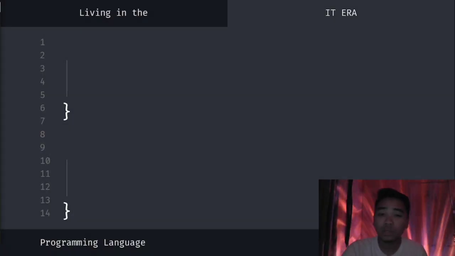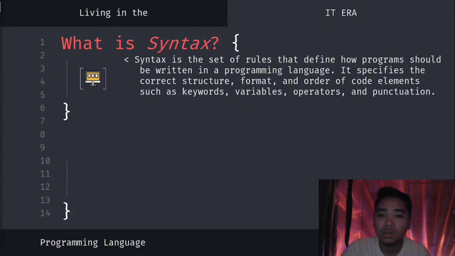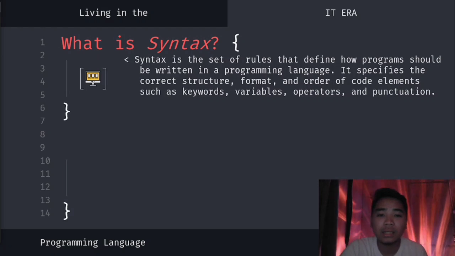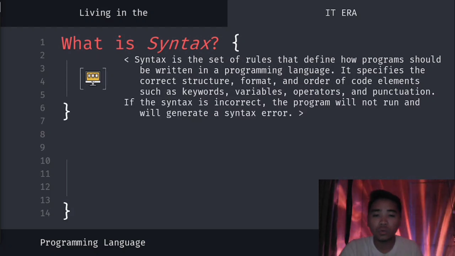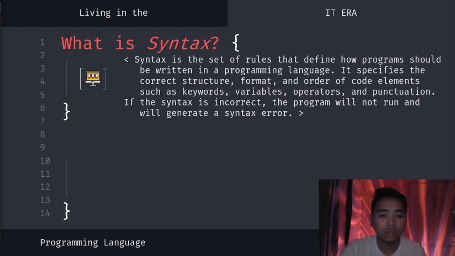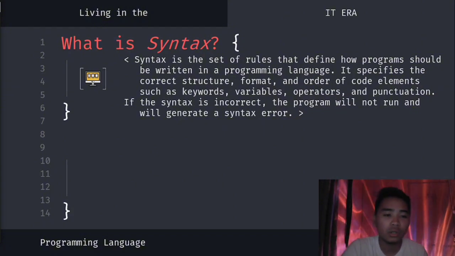So now let's proceed to syntax. First, let's define what is syntax. Syntax is a set of rules that define how programs should be written in a programming language. It specifies the correct structure, format, and order of code elements such as keywords, variables, operators, and punctuations. If the syntax is incorrect, the program will not run and will generate a syntax error.